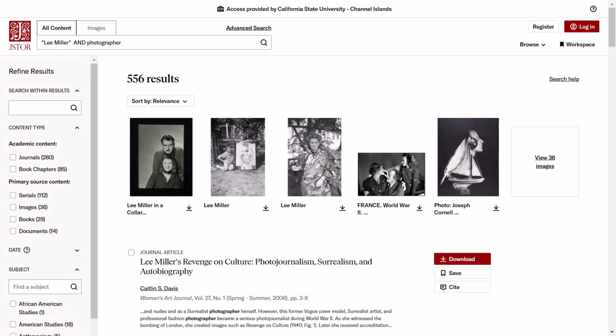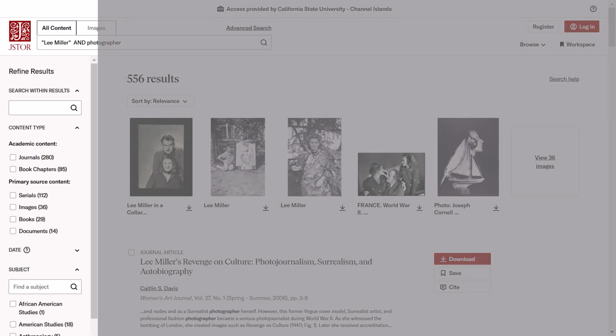This takes you to the search results page. The total number of items found will be at the top of the page. If images were found with your search terms, they will be located above your text results. On the left sidebar are options to filter and limit your search to more relevant results. Helpful filters include the Search Within Results filter, the Date filter, and the Subject filter.